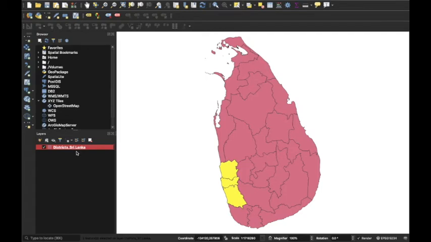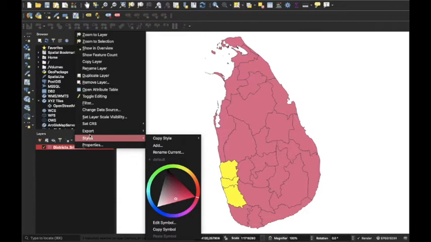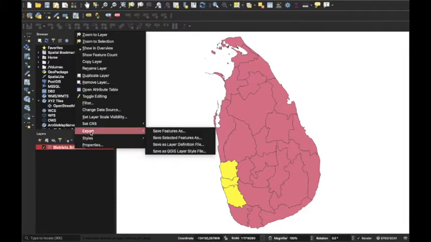What I'm going to do next is, now the necessary districts have been selected, I am going to save them in a separate file. So for that, right click the district layer. Then we have this box again. There we have an option called export. Now I am going to choose save selected features. So click this.